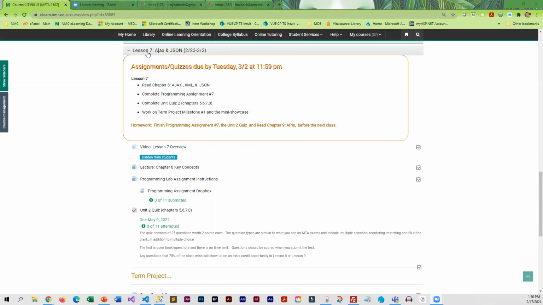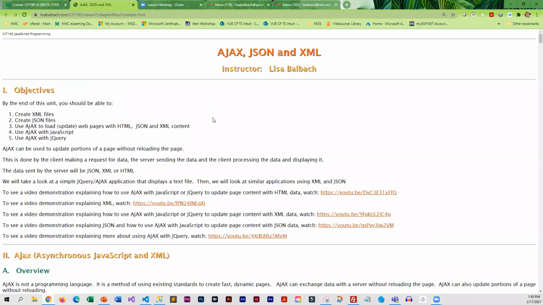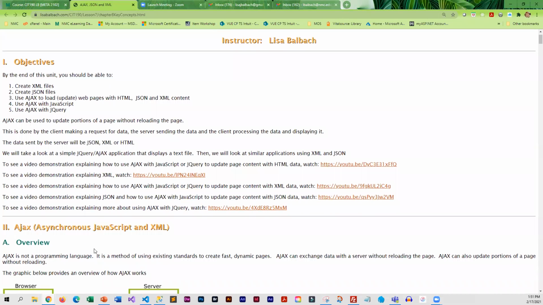Lesson 7 involves learning how to use Ajax and JSON, and we're also going to be learning how to create and read XML files. So you will read the chapter in the book and then come through the lecture demo, which gives you quite a bit more detailed information on Ajax, XML, and JSON.